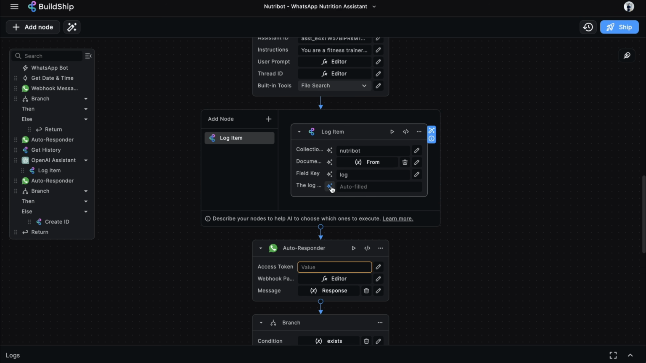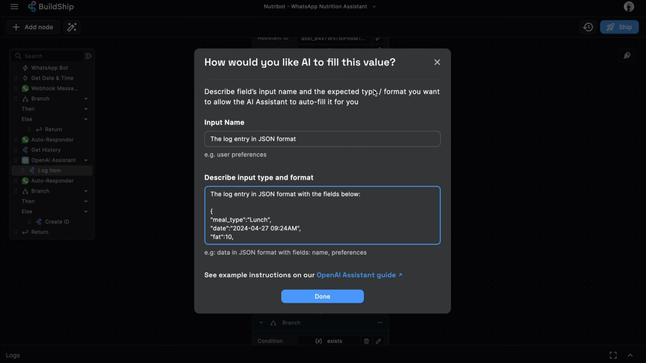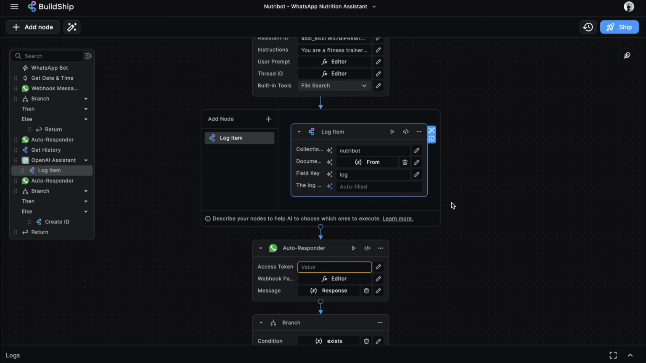By marking this field as autofilled, the assistant will be able to intelligently fill in the value for us depending on the nature of our prompt. All we need to do is to provide a good description of the field. So for the input name, we're saying the log entry in JSON format, and more importantly, for the description of the input type and the data we can put in this field, we're telling the assistant that it needs to pass the data in JSON format with the following fields. This is a really powerful feature of the BuildShip OpenAI Assistant node because we don't want to hard code a specific value here. Instead, we want the assistant to be able to deterministically populate this value for us depending on the message we send to our WhatsApp bot.